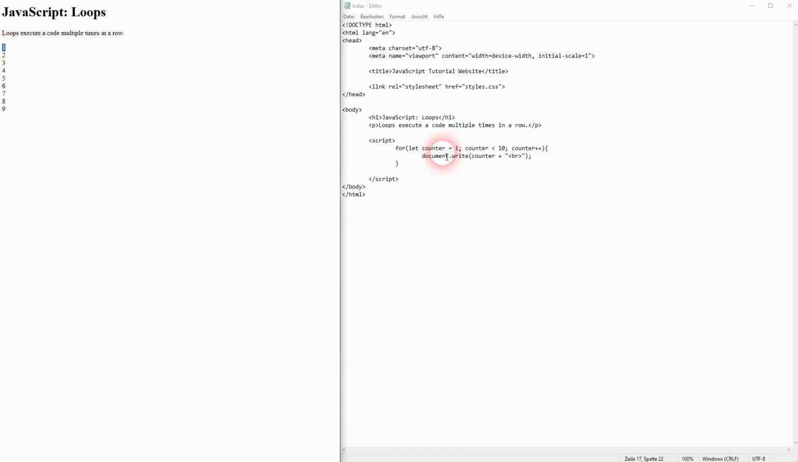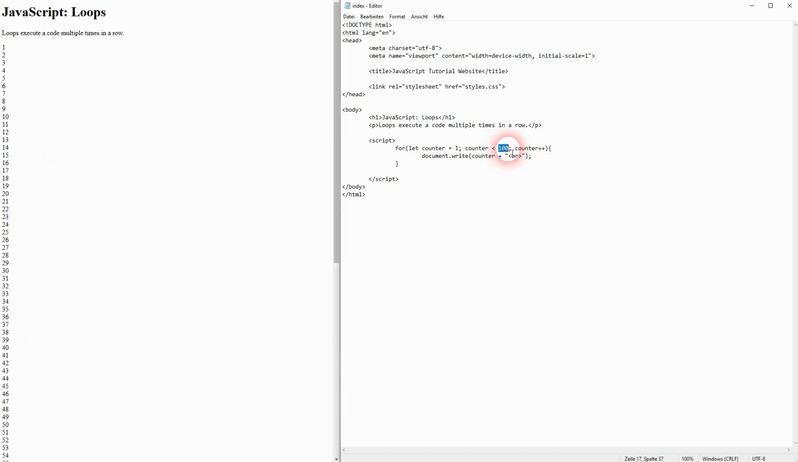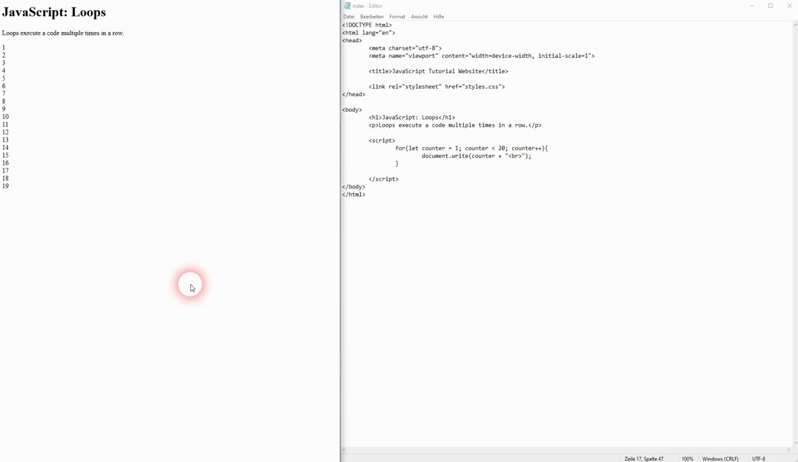Let me change the counter start to 1, and now we don't have a 0 anymore. Let me change the counter stop to maybe, I don't know, let's say 100. And there you go, it goes from 1 to 99. And this is the way loops work. We're going to use that principle in the next couple of tutorials. So we're going to go over this multiple times.